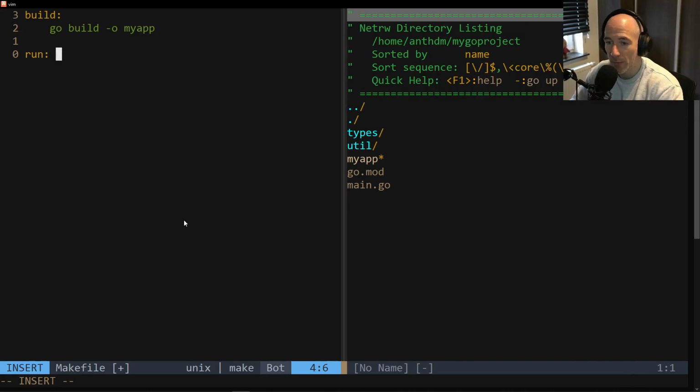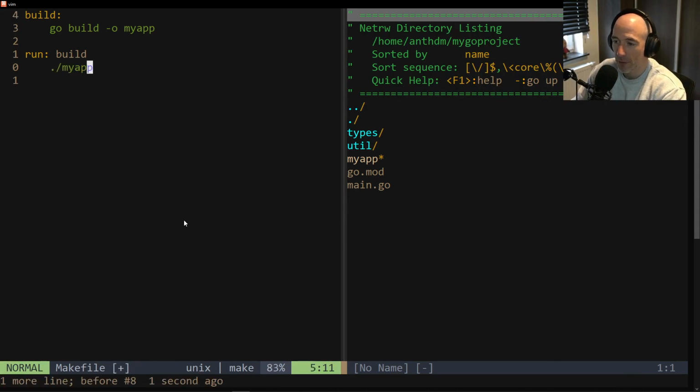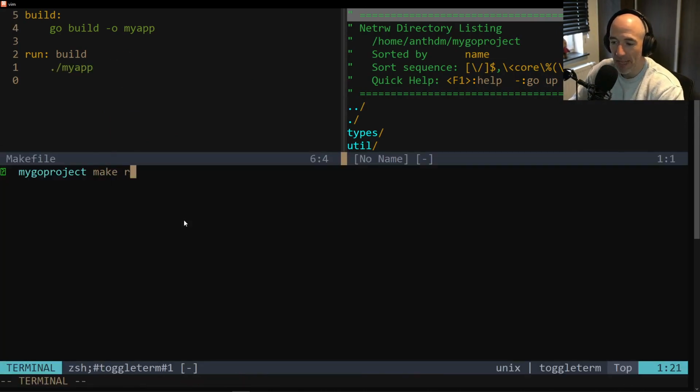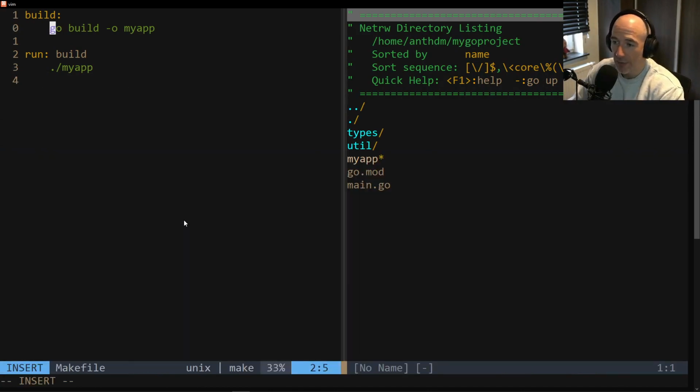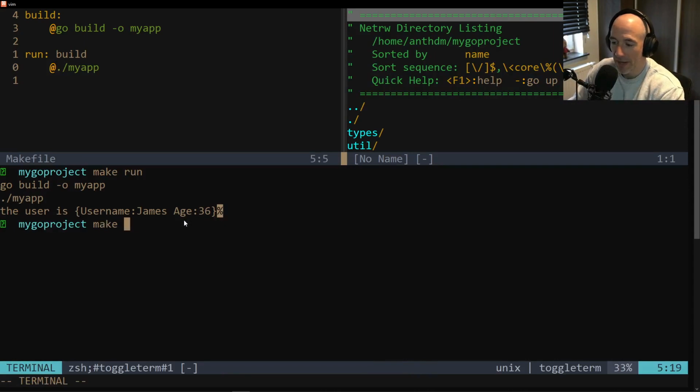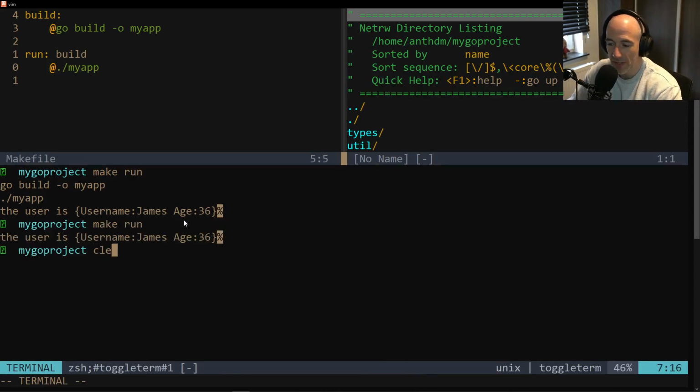If you want to make a program, not for packages or libraries, okay? This is for programs, and then we're going to say go run, depends on build, and we're going to say ./myapp, right? Like this. And then we can just do make run, and it will make everything and run it directly. And if you put @ before your lines, it will not print them out. You see, make run, the username is this.